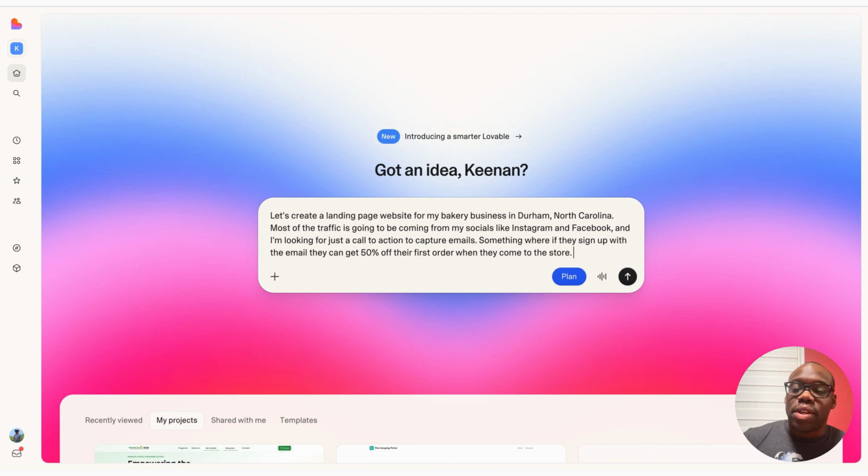I'm trying to give it a little bit of context, so how people are going to find the website. I'm giving it a little bit of context of the call to action and what the call to action is going to provide for the customer if they sign in with their email.